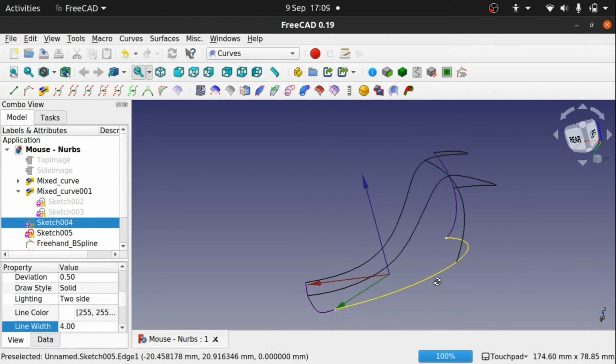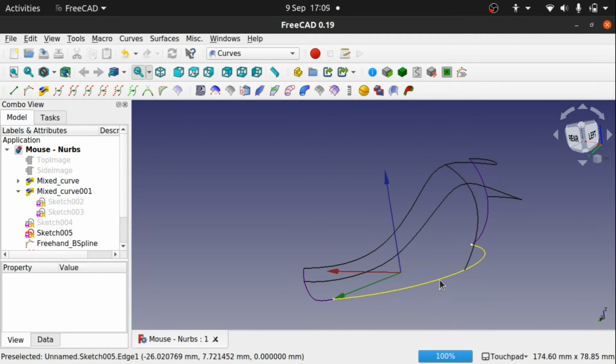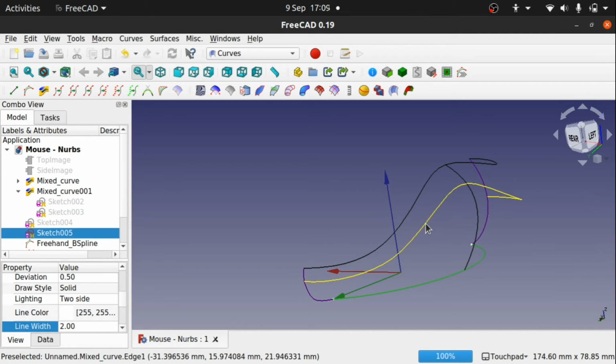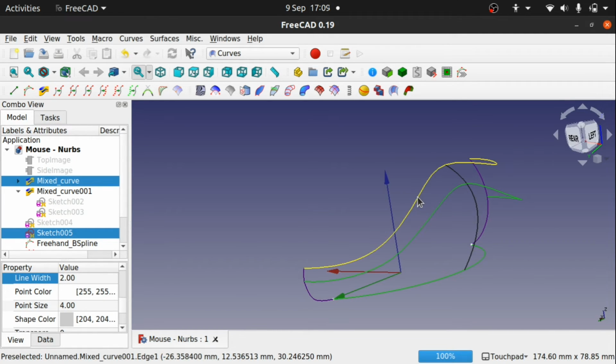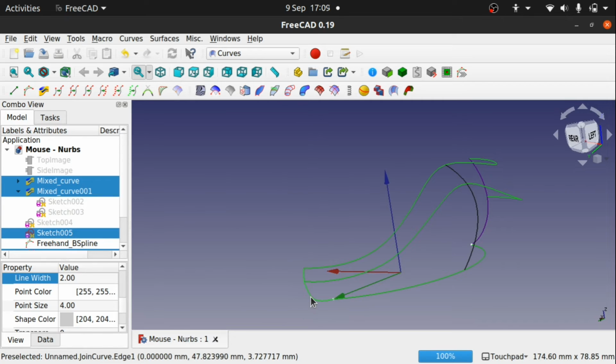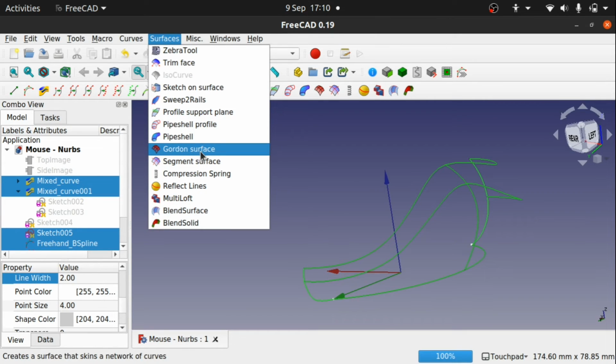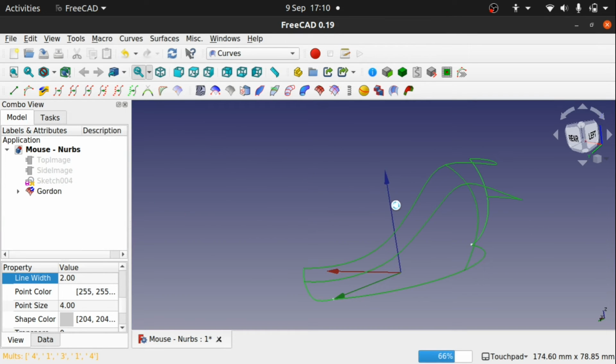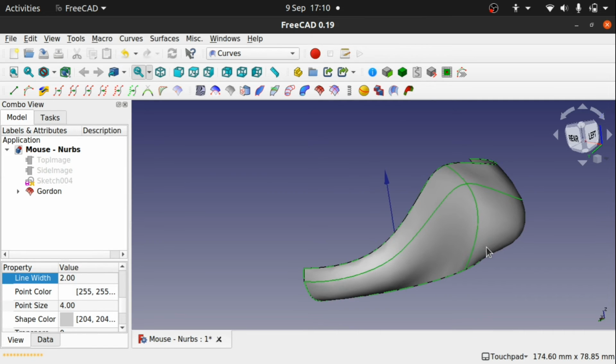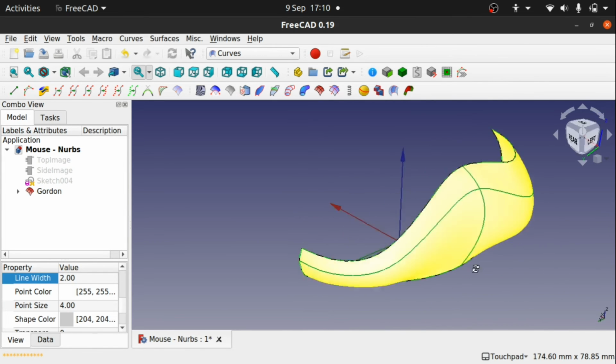We can now create a Gordon surface by clicking on this sketch here, these two mixed curves, and then selecting the profiles that go across here. We now want to select the tool that creates a surface that skins a network of curves, and it's also called a Gordon surface because you come up to surfaces and you'll see Gordon surface there. Click that and that will connect all those up into a surface, like so. So we've got our first surface now.